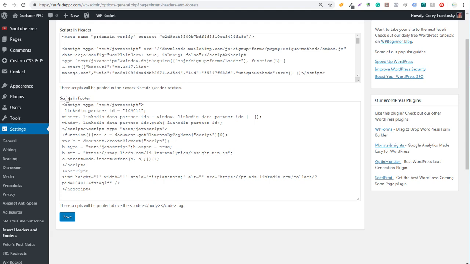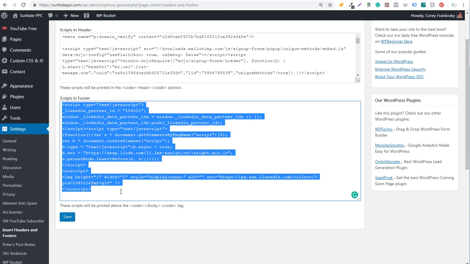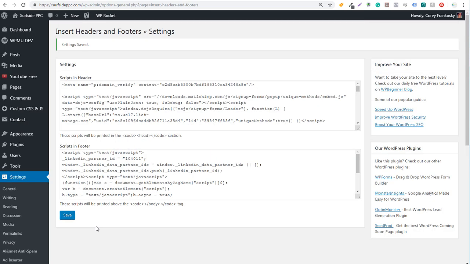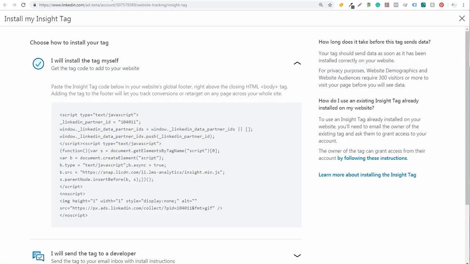So with the LinkedIn Insight tag, what you want to do is put it right in your footer. So scripts in footer, you want to put it right here. Otherwise, what you want to do is put it right above the closing body tag. So the LinkedIn Ads Insight tag will go above the closing body tag, and then you want to click on save. So once you do that, the LinkedIn Insight tag will be on your website. So we're going to come back over here to LinkedIn Campaign Manager.